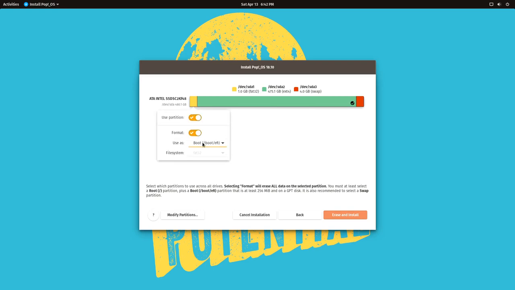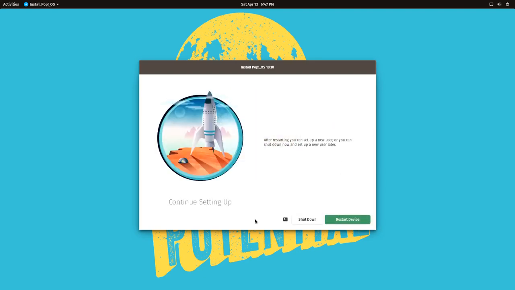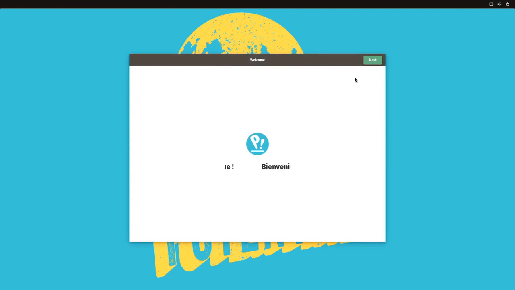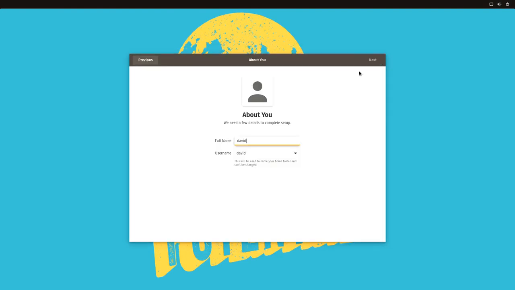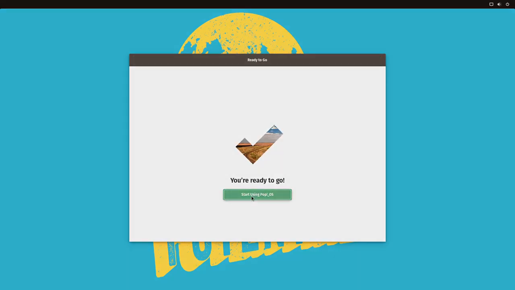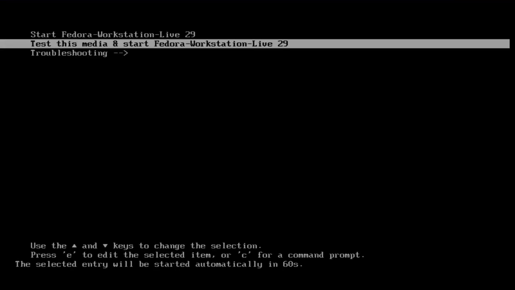I actually kind of like this. It's different than any of the other ones. Looks like this is a two-stage installer. We have to reboot. Okay, so it asks for things like Wi-Fi and time zone and user creation. Cool, installed. Let's install Fedora.